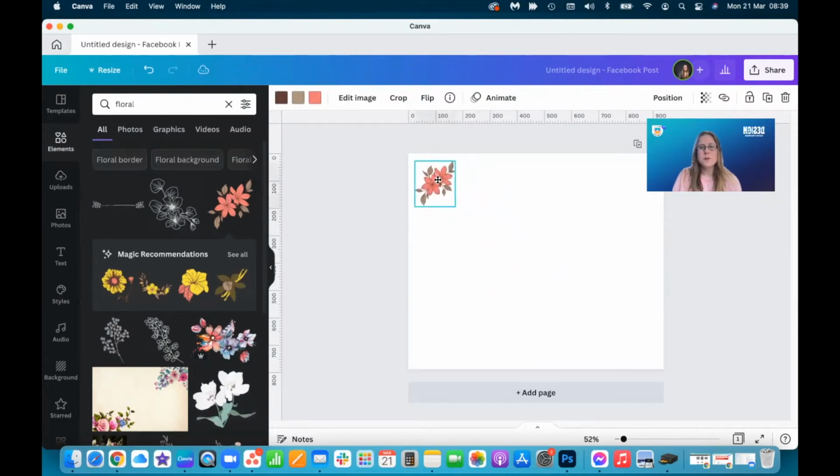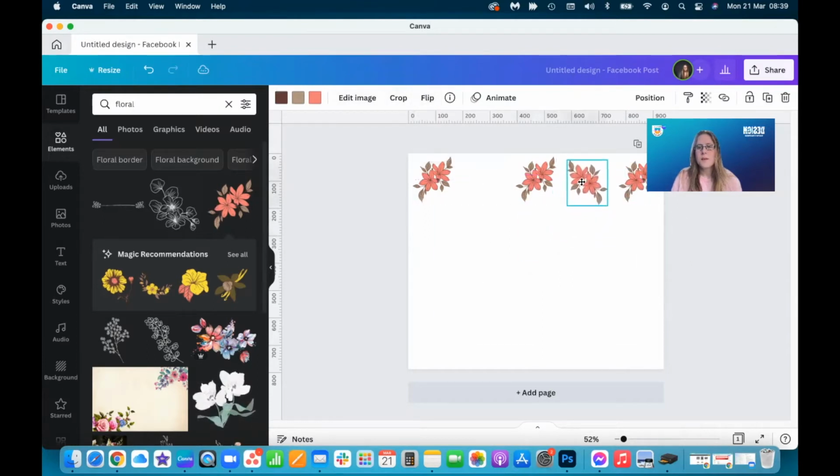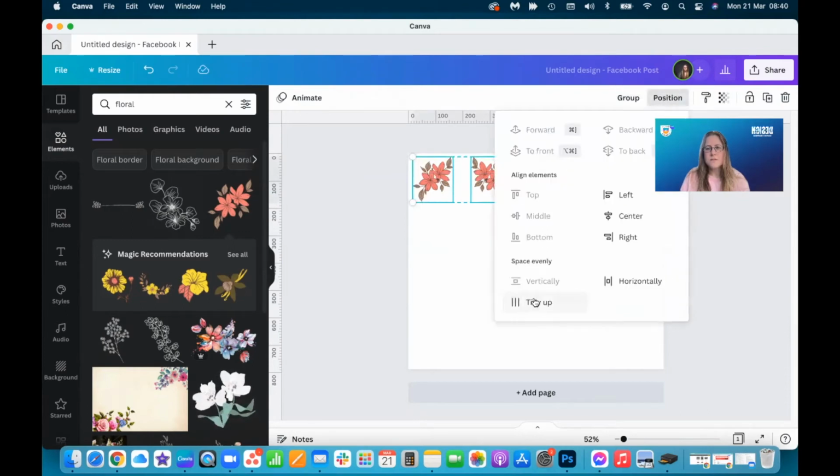I'm just going to pop it there and I'm going to duplicate it, but I'm going to pop it in the center and I'm going to duplicate it again and it pops it to the end. If I duplicate that again, what I'm going to do is flip it so that I have them facing different directions. Now, these are not perfectly aligned. They're all a bit wonky, so I'm going to highlight them, drag my mouse across all of them, go to position and click tidy up, and it will just space them equally for me.